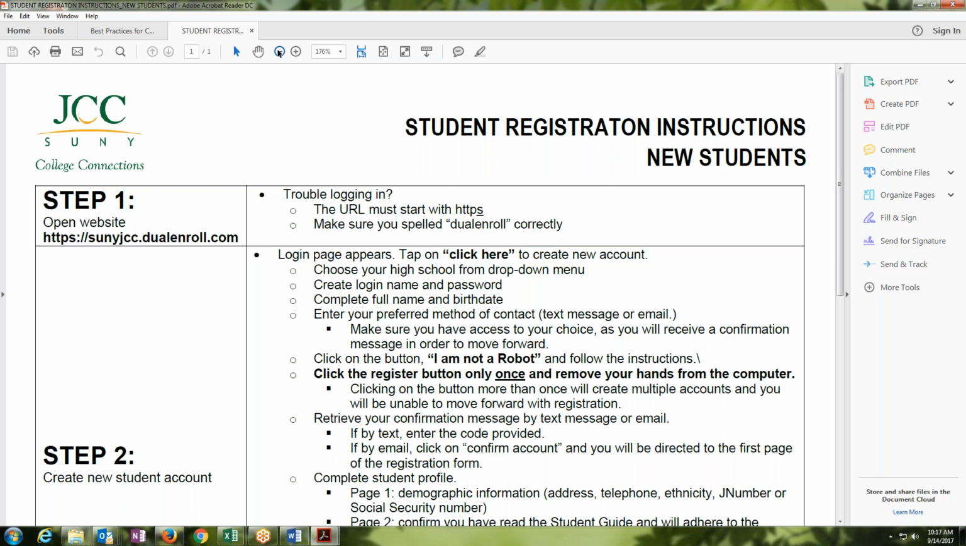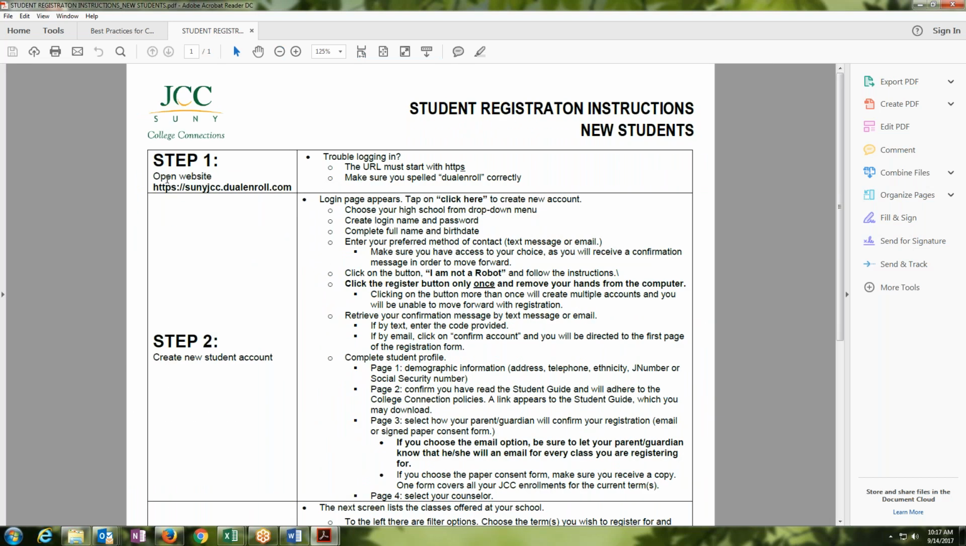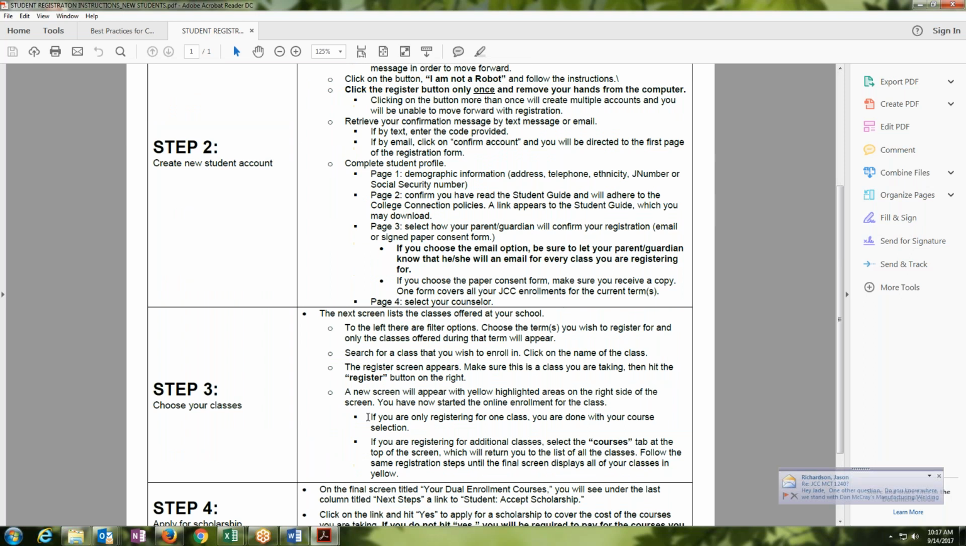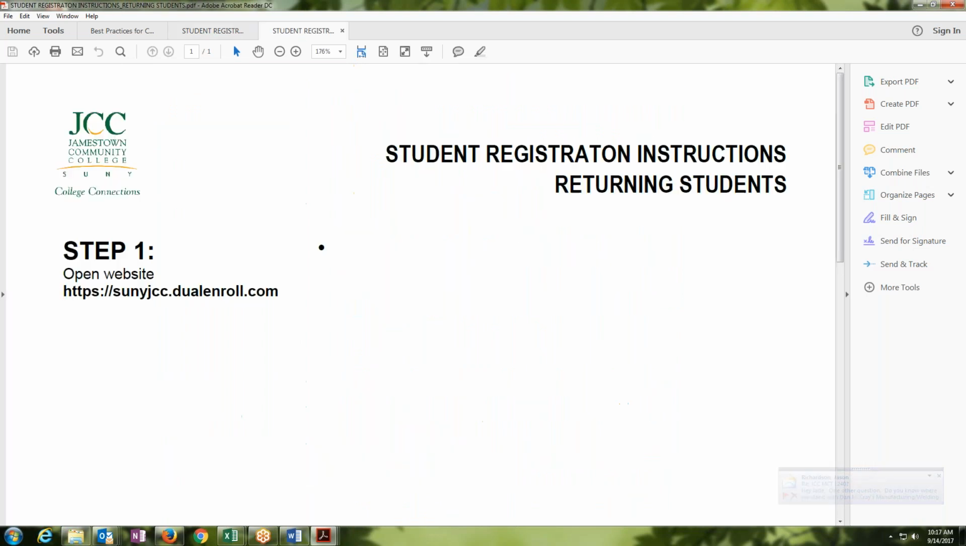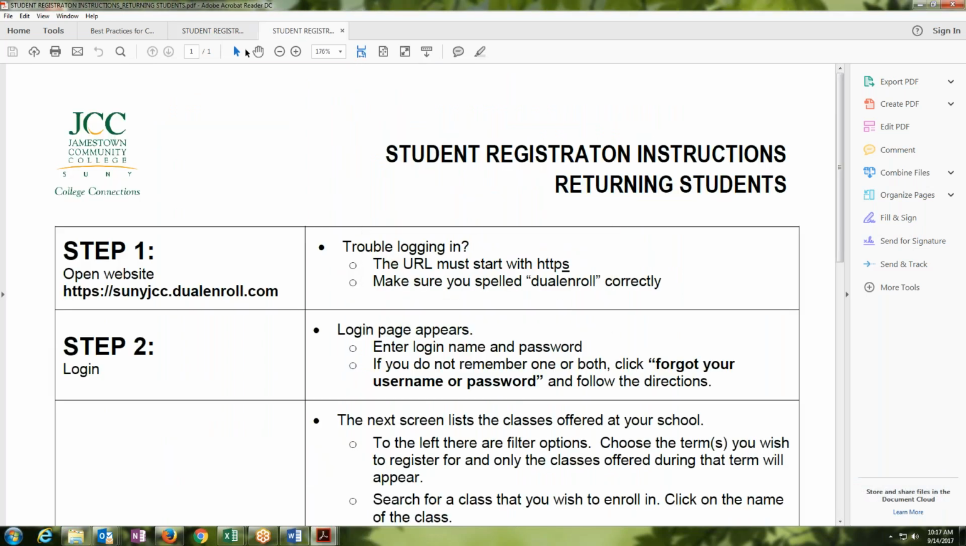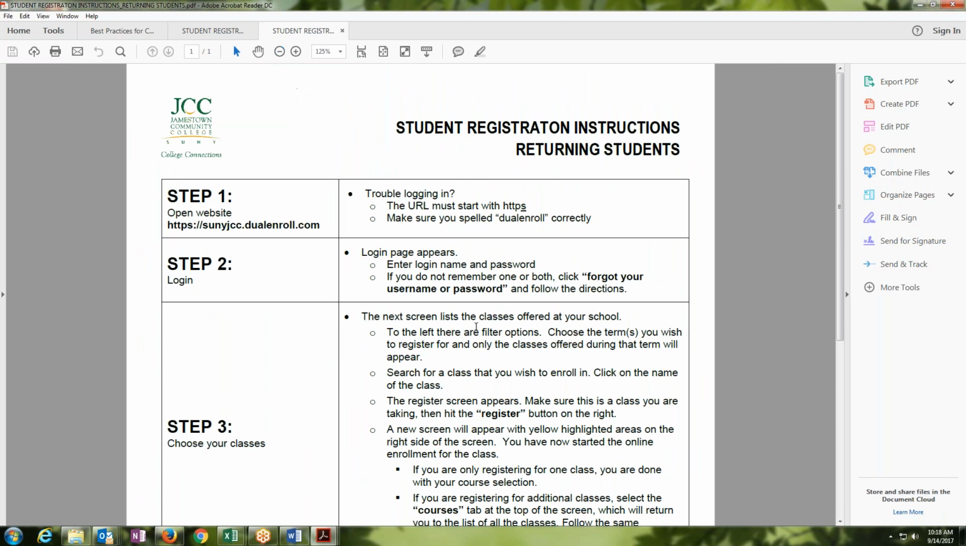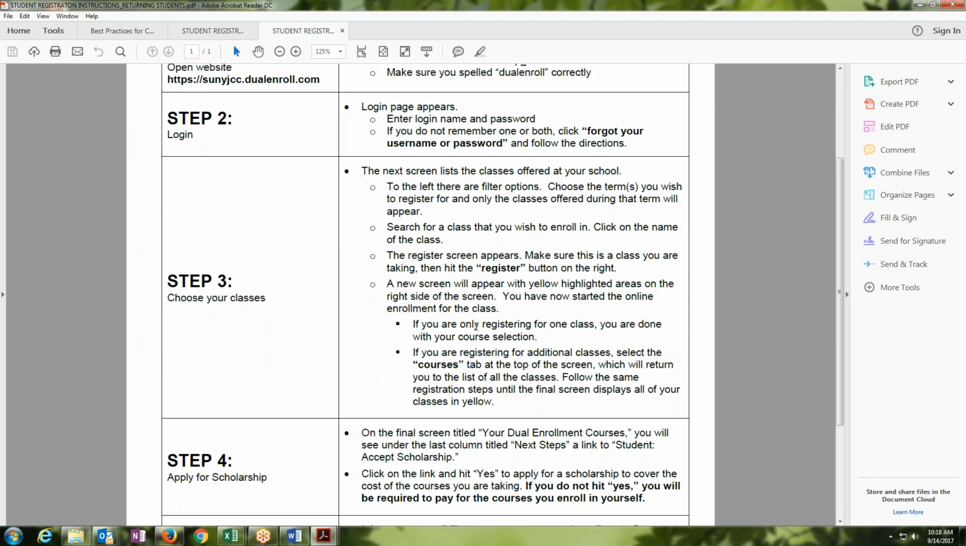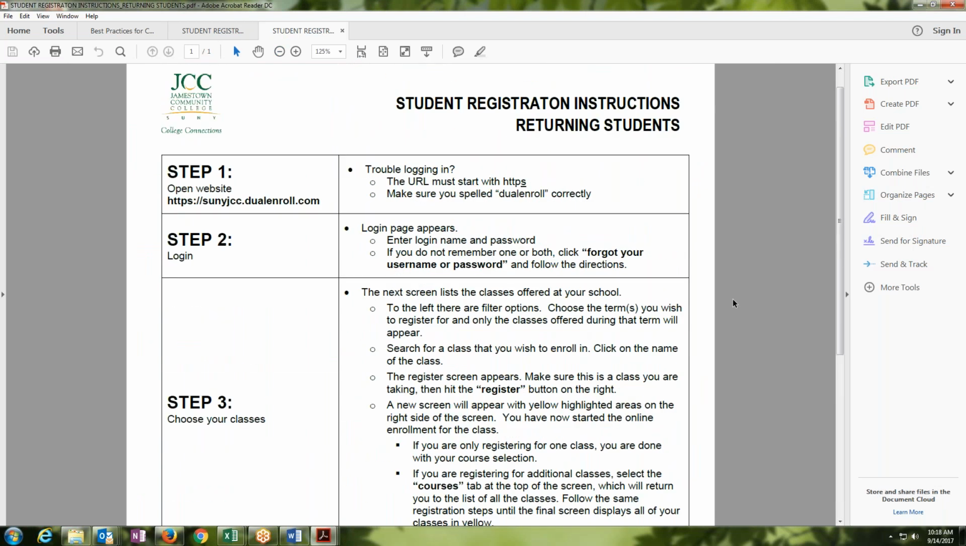So here you go. What would be step one? To open up the website. Make sure you go to HTTPS, because it has to be a secure connection. Dual enroll, cujcc.dualenroll.com. How to create a new student account, how to choose your classes, the scholarship piece. And then we also created one for returning students as well. So you can give this to students next semester if they've already registered for classes, and this can be helpful too. If anybody has any questions, again, happy to answer them now, or feel free to email or contact us.